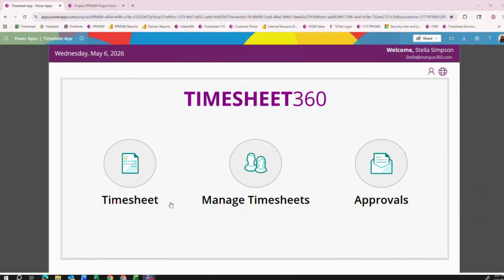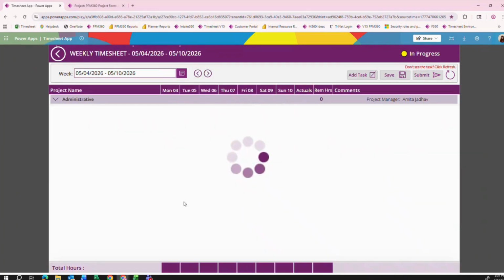See here, we have 3 different areas where we can either create a new timesheet, manage existing timesheets, and as an admin approver, I also have an approvals area right here as well. To create a new timesheet, we're going to go ahead and click into the timesheet here.